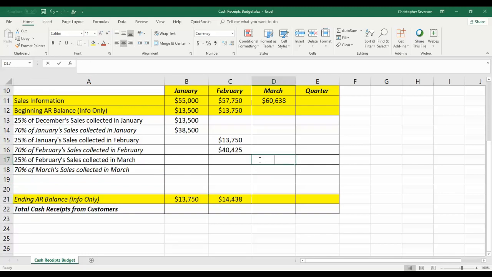But we can still do the calculation again. It's 0.25 multiplied by February's sales. And as I mentioned, they need to match. Now we'll do the 70% times March's sales, 42,446, and we're done with the actual collections, but a couple of things to tidy up on.